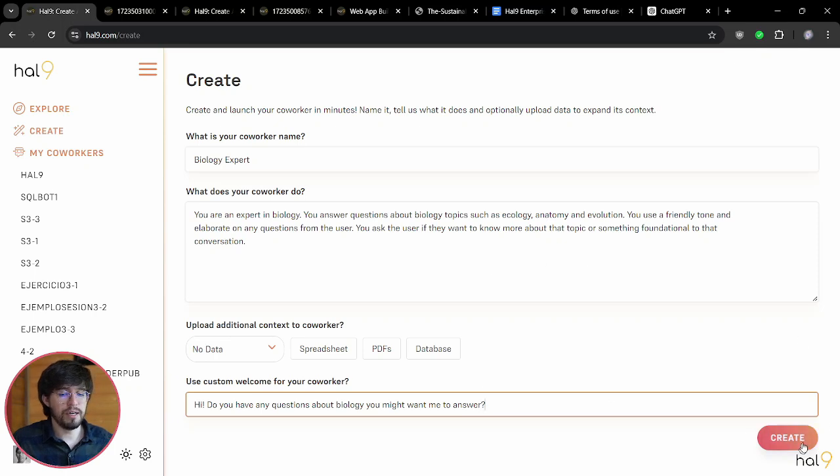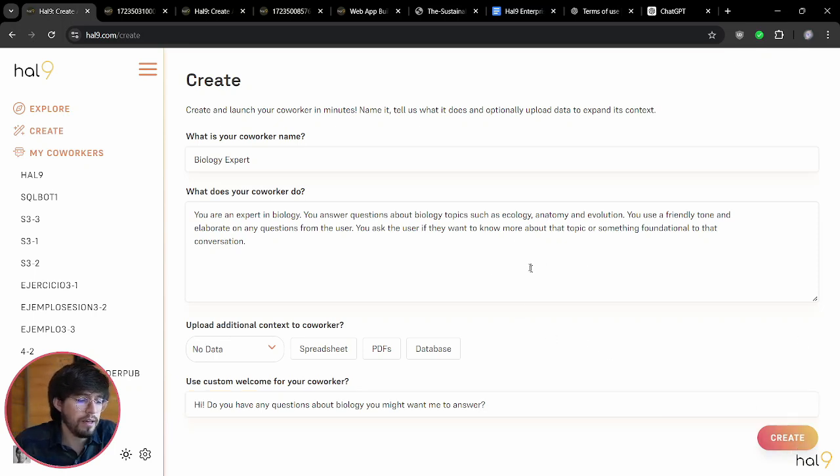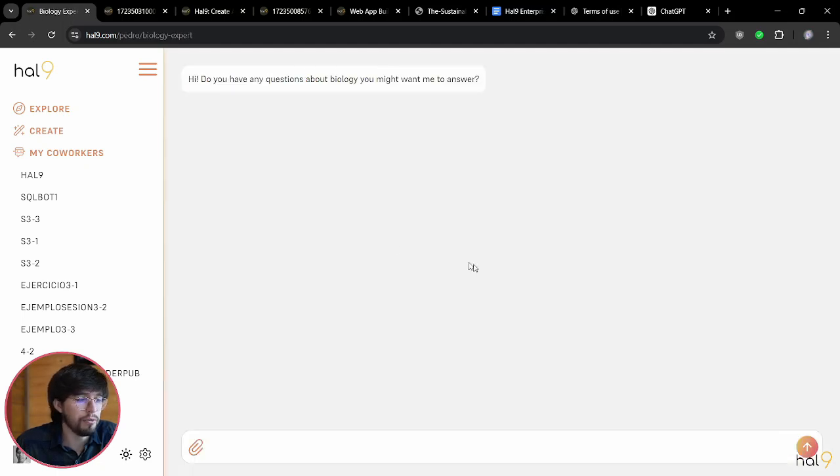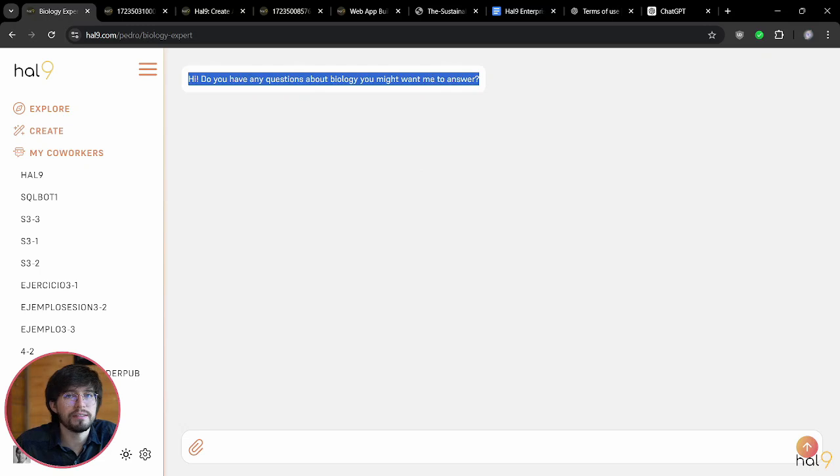So we just defined these parameters for my first chatbot. I hit the create button, and you can see that immediately I'm taken to this conversation, this chat, where the chatbot is giving me this welcome message. So let's give it a try.